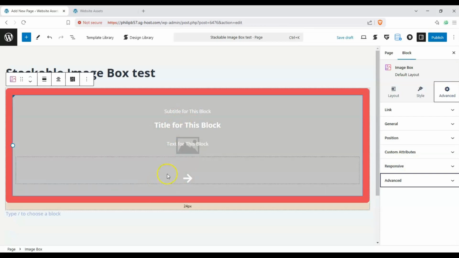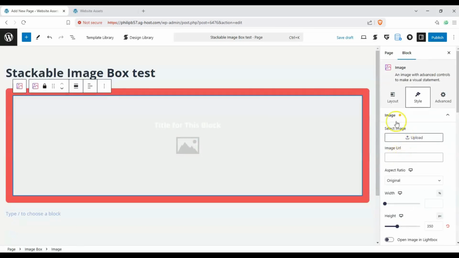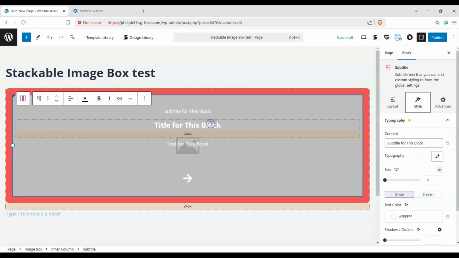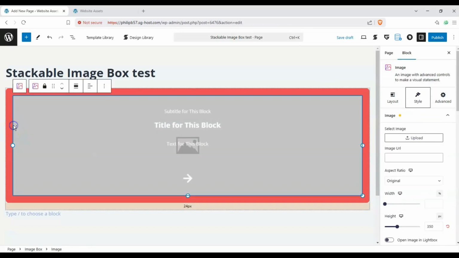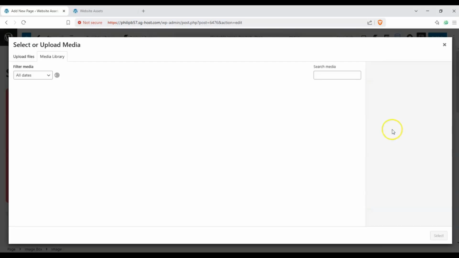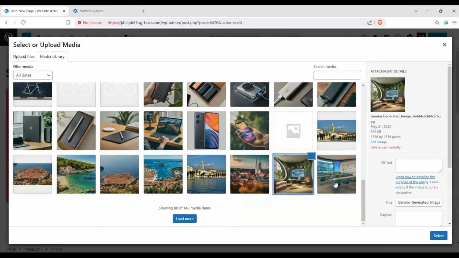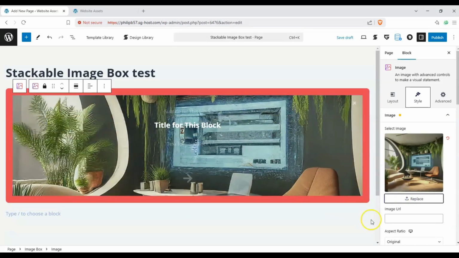Now let's go ahead and customize the interior bit of this block. So if I click outside over here, we have our image. It's just an ordinary image block. These are just a collection of blocks. So if I click on the subtitle, it's a subtitle, heading, text, and then an icon over here. So I'll click on the image, and then I can upload one from our media library. I'll go with one of our generated virtual classroom images. Okay, that looks great.